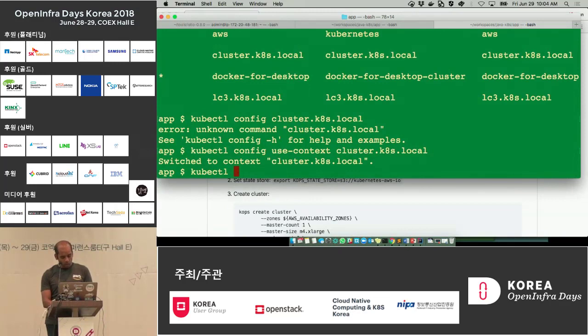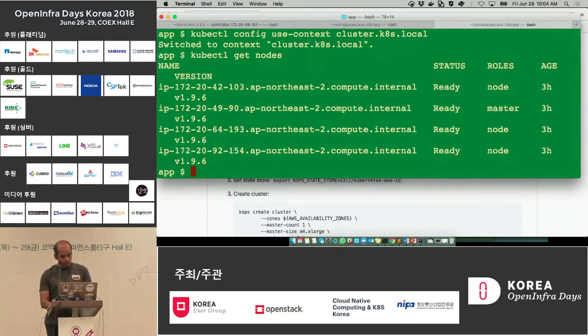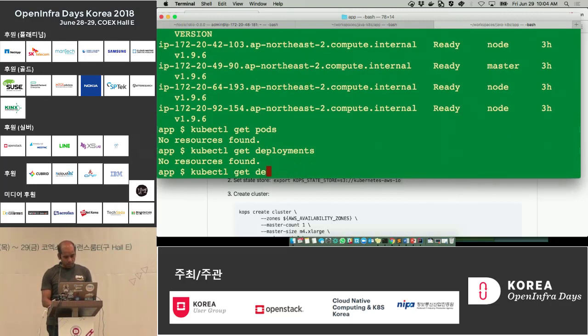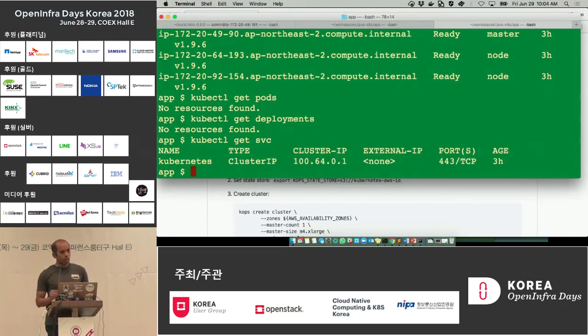Now if I say kubectl get nodes, it shows me the nodes, and the fact that it shows ap-northeast-2, that means it is running in the Seoul region. So that kind of gives you a feeling for that. So that's one part of it. Now I can say kubectl get pods, and it says no pods. If I say deployments, no deployments. If I say service, again, no service.